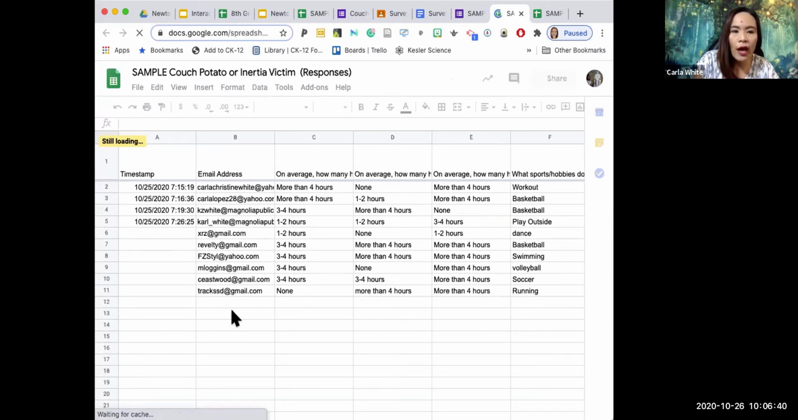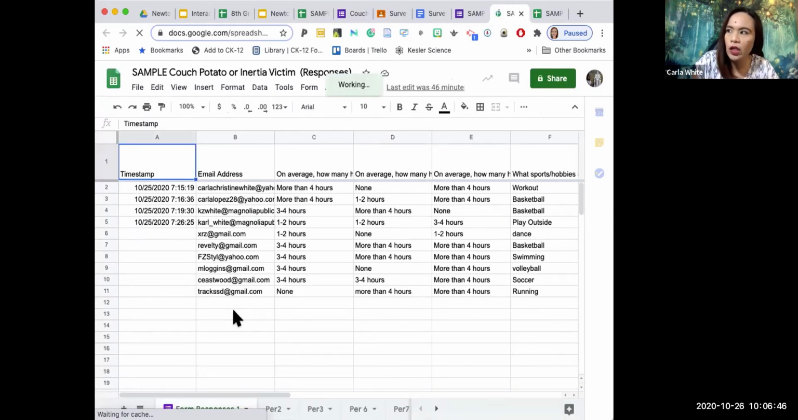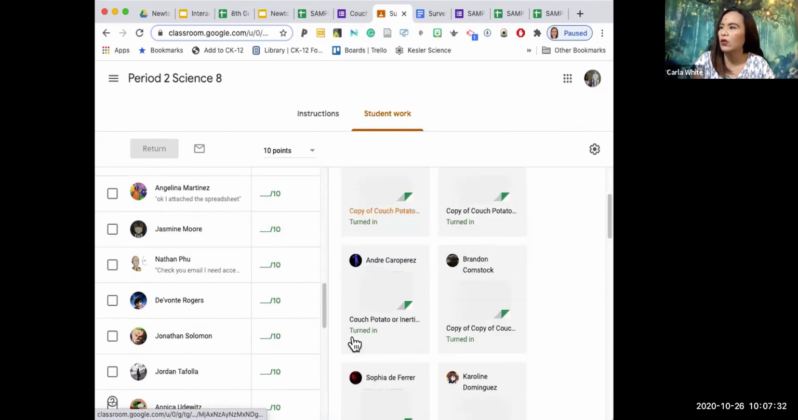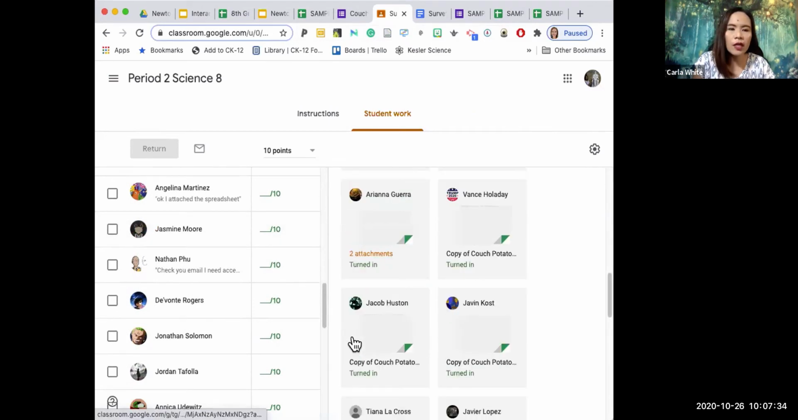And this is what we need to have in front of us today, right now in this sync time, because we are going to do something with our data. Please have the spreadsheet open. You can unsubmit your Google spreadsheet so you can edit. Whoever turned in a Google spreadsheet, unsubmit it and open the Google spreadsheet.